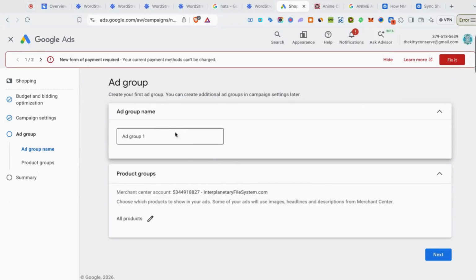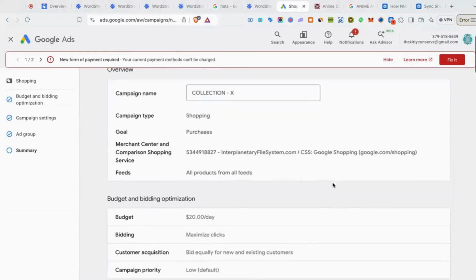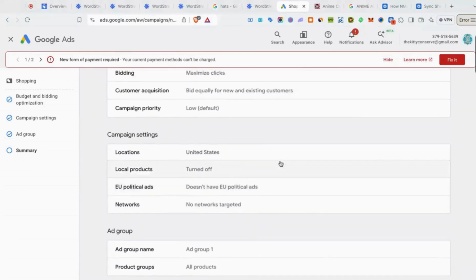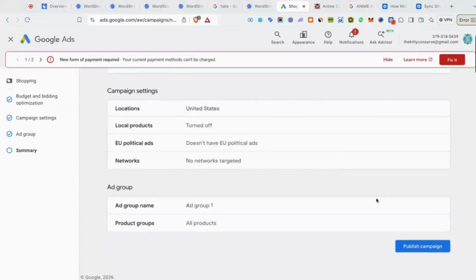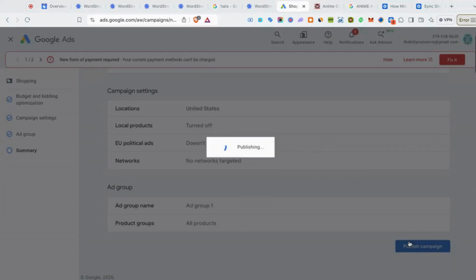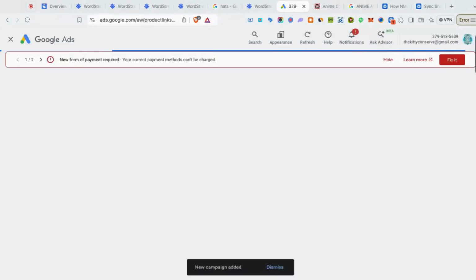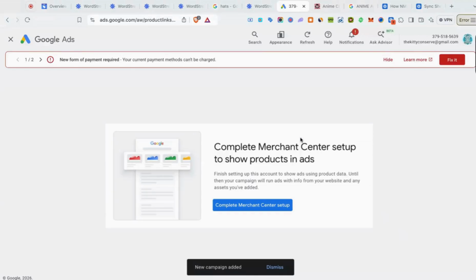You want to give your ad group a name. So you want to think of ad group as like ad set, right? And then you want to launch all products. You want to run all products, and then click on next. All right. You want to make sure everything is right and correct here, how you plan on setting it up, right? And then you want to click on publish campaign. All right. So this is how you guys set up your very first Google Shopping campaign.